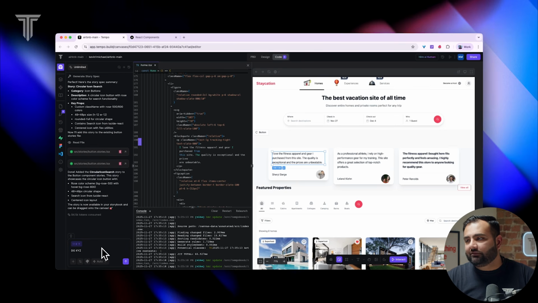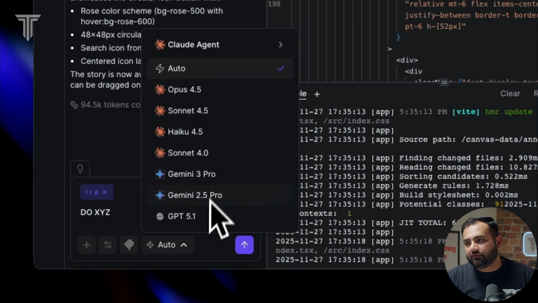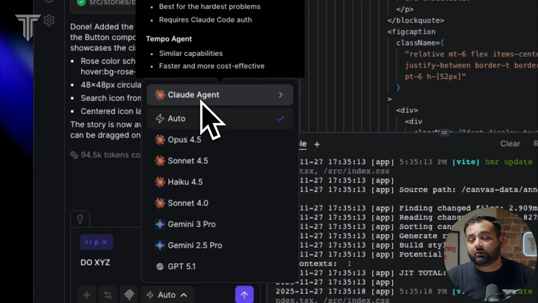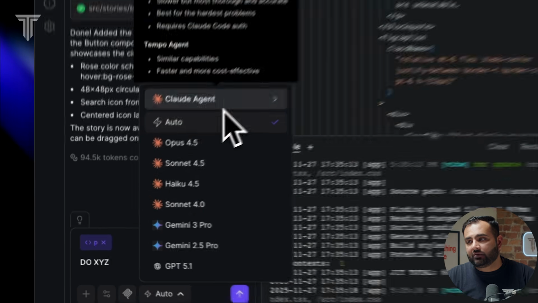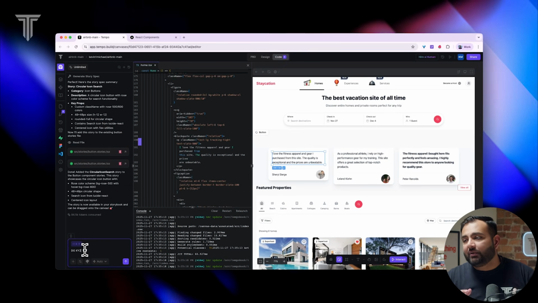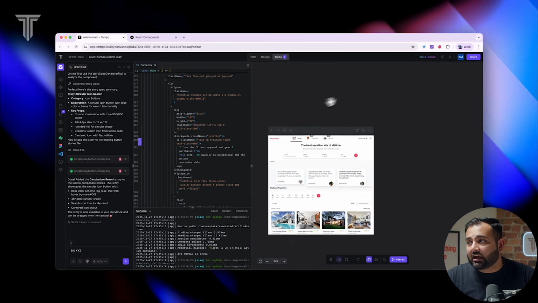Now, there's so much more I'd love to show you about our AI agent, and I will in a future video. But what I want to call your attention to is that in this model selector, we give you the ability to work with a whole bunch of different AI models, but most importantly, with Claude Code, which you can use by clicking Claude Agent over here. Claude Code is the best coding agent in the industry, and in Tempo, we just give you direct access, and you can use it at any given point for any given AI workflow.